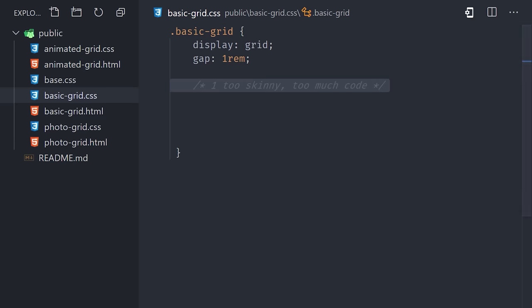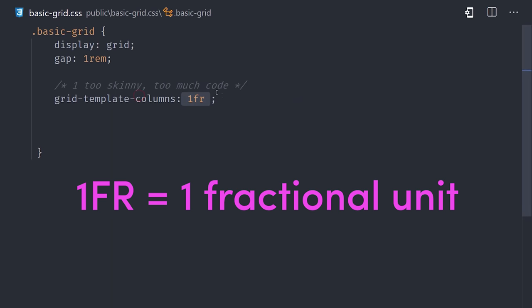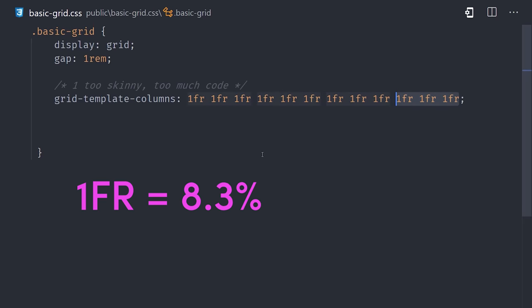Now, one way to create columns is to use the grid template columns property. Let's start by creating an explicit grid, or a grid that has all of its columns defined in advance. Now, since we're talking about columns, think about the width of the grid. 1 FR, or 1 fractional unit, represents one part of the available space. Currently, we have one column, so 1 FR is 100% of the available space. We can add another column by simply adding another FR unit, and now 1 FR equals 50% of the available space. And we can keep doing this for as many columns as we need, or in our case, 12 columns.